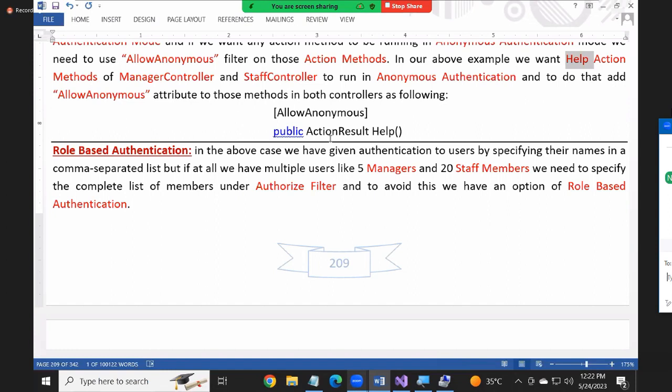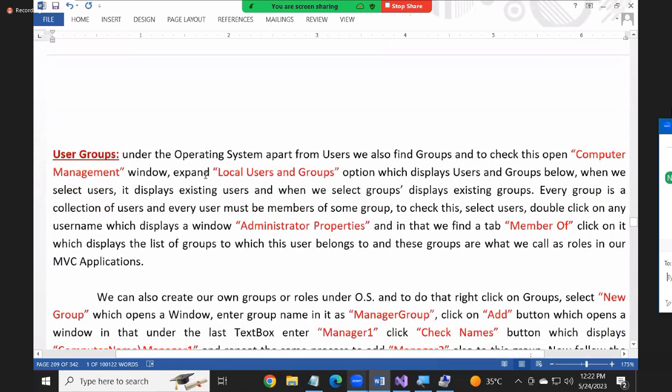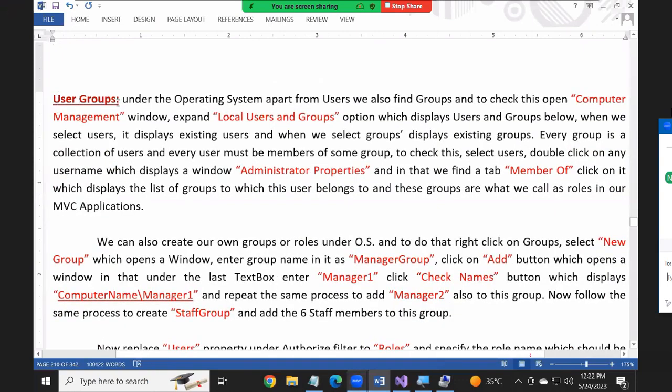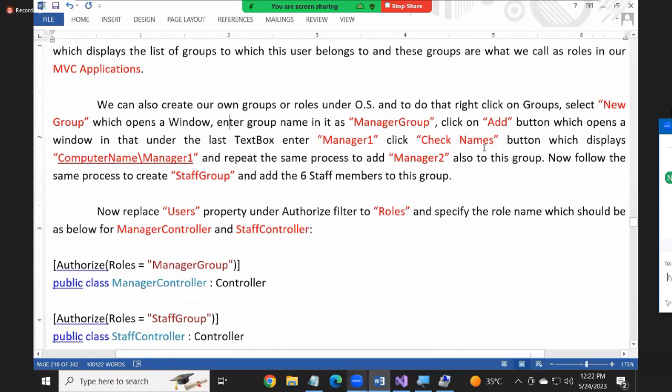Group role-based authentication, which I just explained. In the above case, we gave authentication to users by specifying their names in a comma-separated list. But if we have multiple users, like 5 managers and 20 staff members, we would need to specify the complete list of members under authorize. To avoid this, we have the option of role-based authentication. For that, what do you first need to do? Create user groups. I gave you the complete list of how to create a group and how to add members. Click on that and add it, and here check names, and just add all the users.